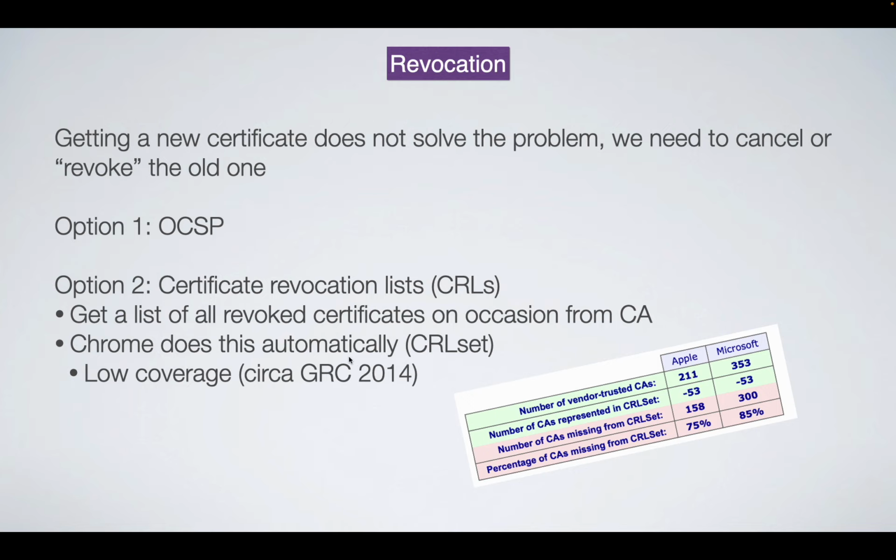So browsers will do this automatically for you. Chrome has something called CRLSet, and it will go automatically around to CAs and get it. This is very old data, so I don't know how accurate it is today, but at the time, CRLSet was very incomplete. So 75 or 85% of certificates were missing from CRLSet back then. So you were only getting coverage of like 25% of the CAs itself. But anyway, this is a second option that can be used.